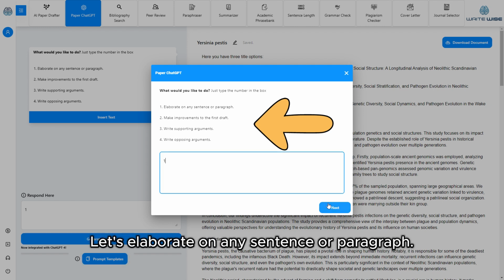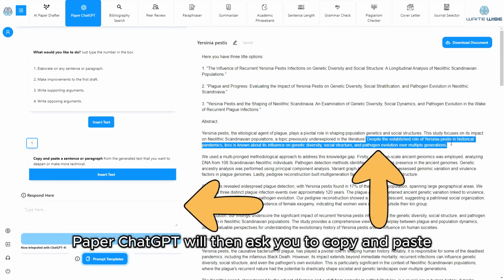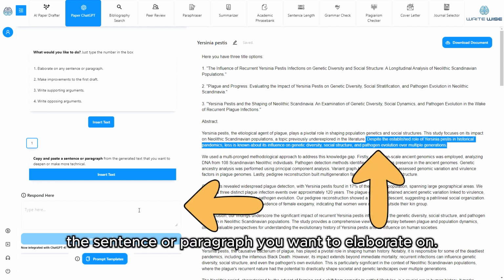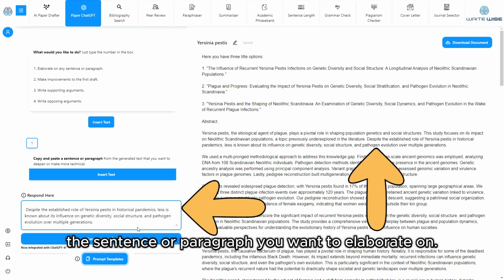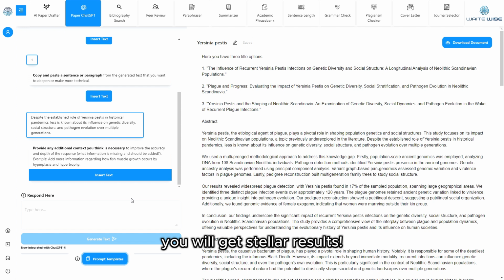Let's elaborate on any sentence or paragraph. To do so, you just place the option 1 into the chat box. Paper ChatGPT will then ask you to copy and paste the sentence or paragraph you want to elaborate on. For all WriteWise features, by just following the given instructions, you will get stellar results.